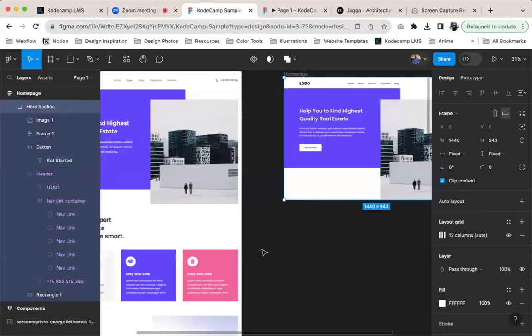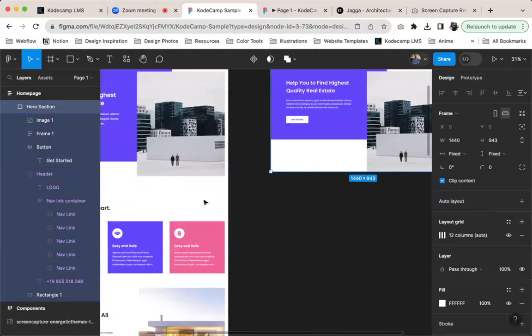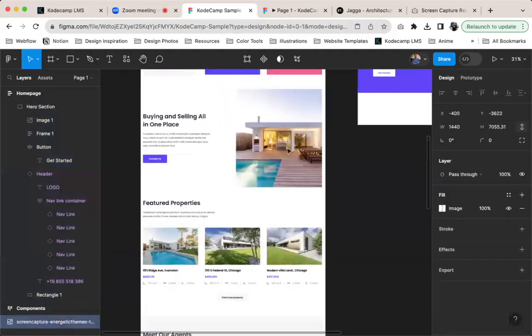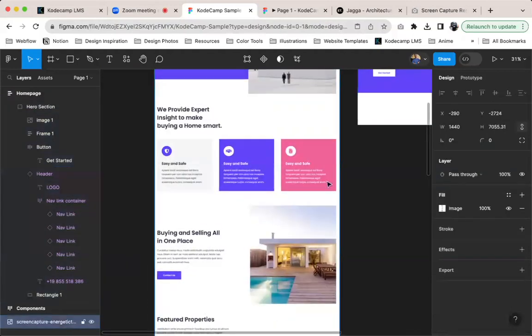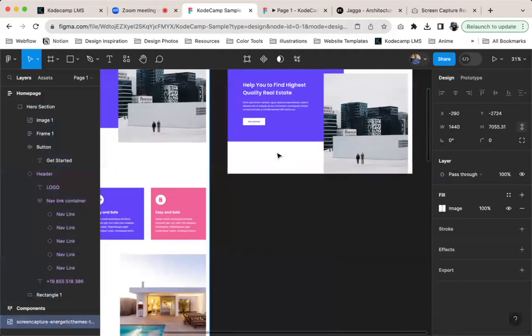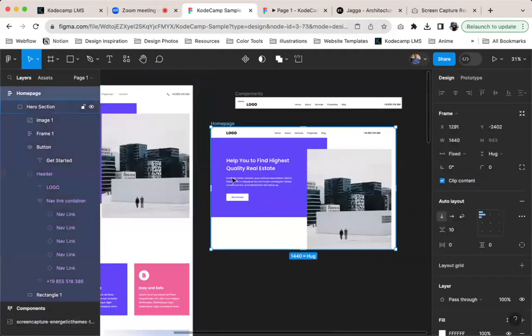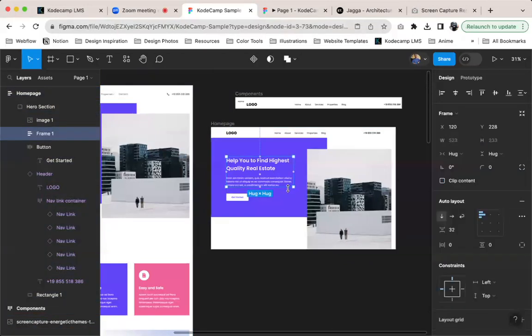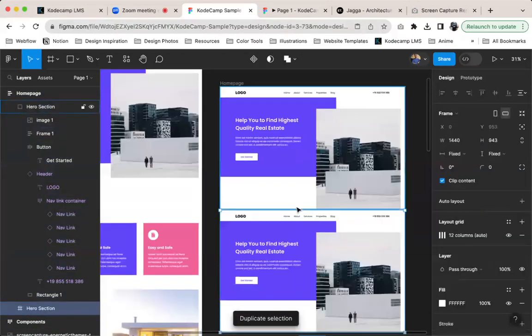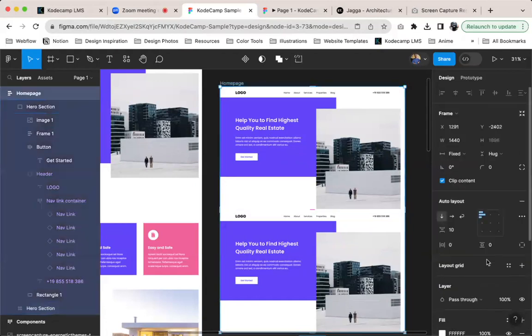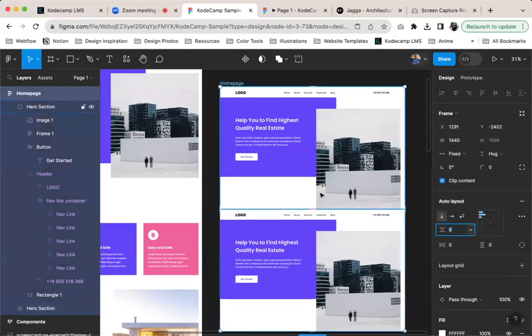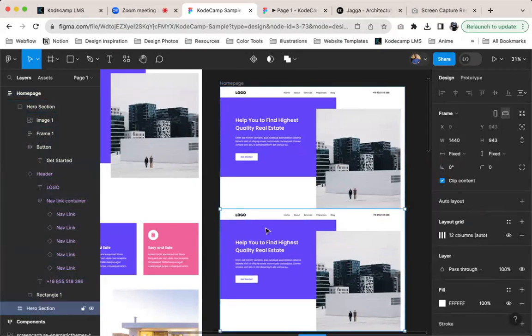And then I'll go ahead to create this next section. Okay, let me leave it here. To do that, I can duplicate my hero section. And that jumped downward because of the auto layout. There's a little bit of space in between these two hero sections. That's 10, the gap value. So I'm going to remove that and make it 0 because I don't want any space to be there.